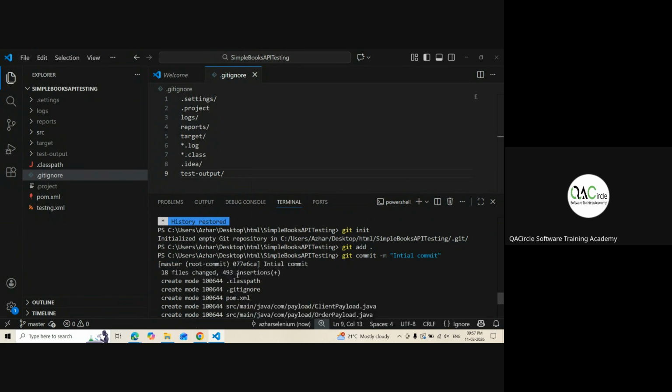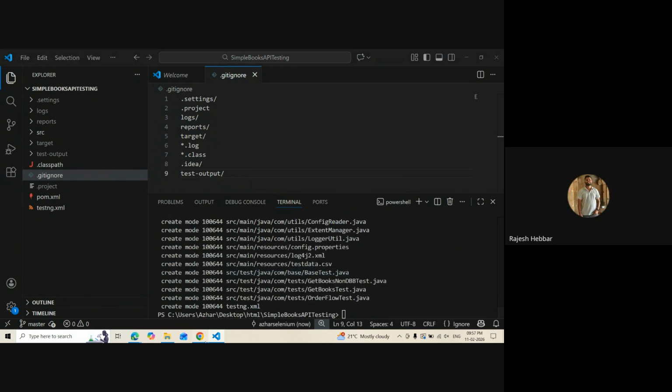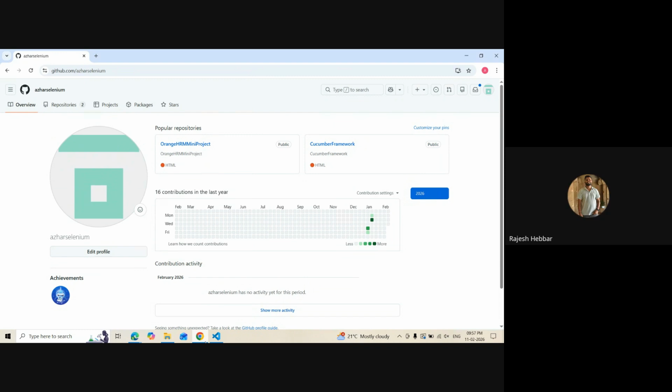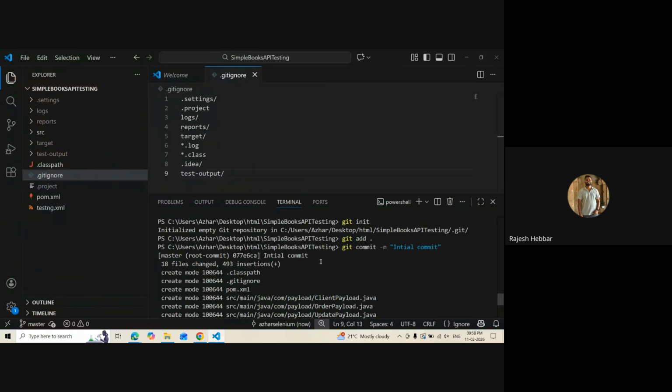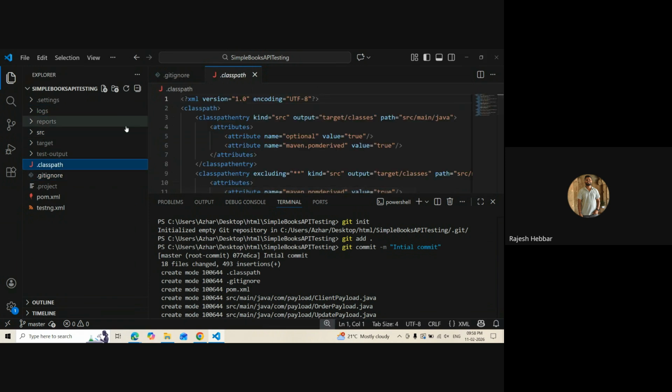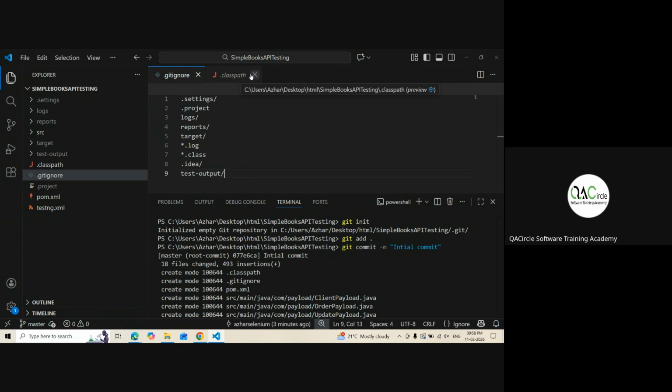All right. Good. Sir, one doubt. Sir, git add we will do, right? So that time, whatever we put in dot gitignore, except that everything will be added, right? Okay. So whatever you have put it here, except that everything will be added. Okay, sir.